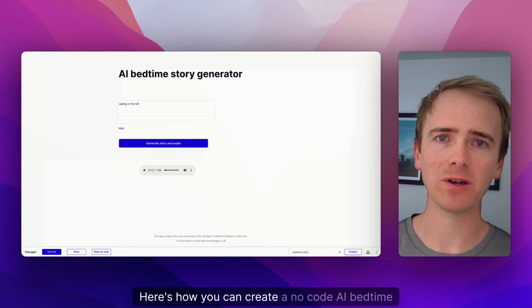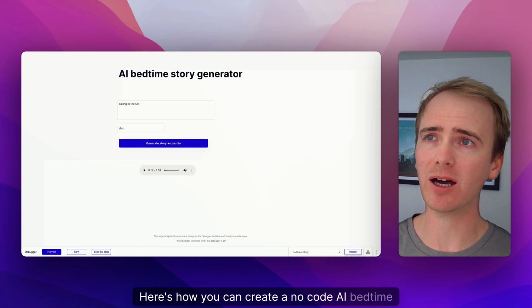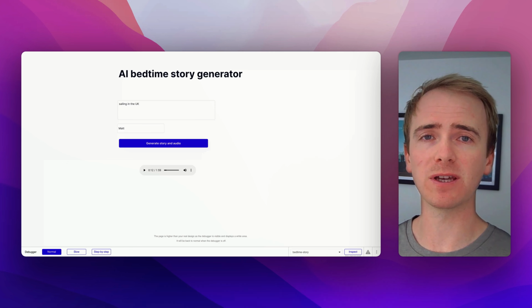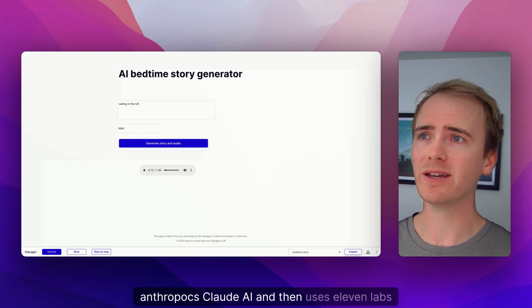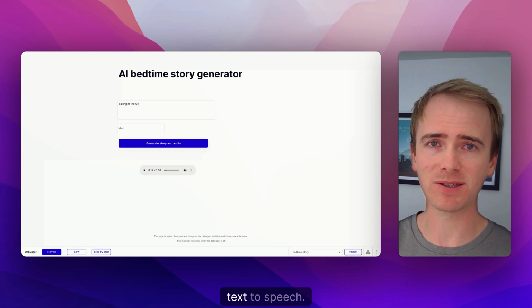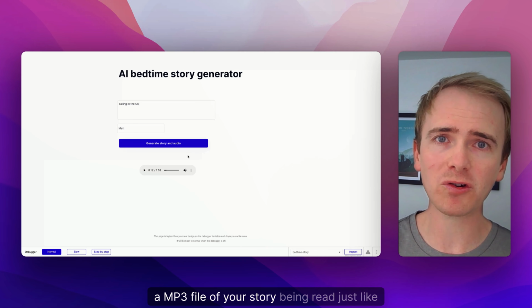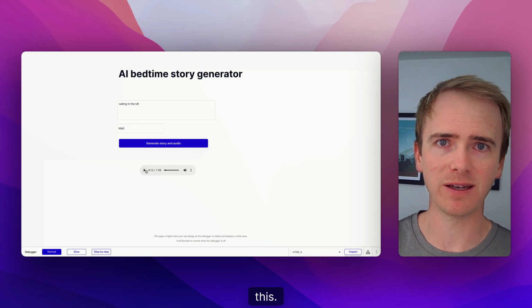Here's how you can create a no-code AI bedtime story generator, which generates AI text using Anthropic's Claude AI and then uses ElevenLabs text-to-speech so that you get a MP3 file of your story being read just like this.